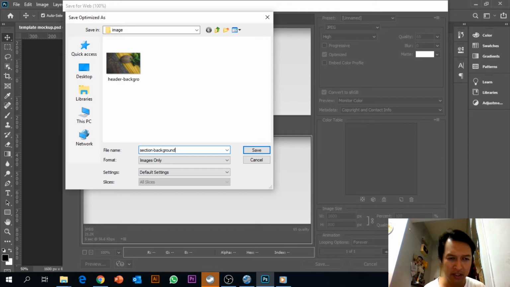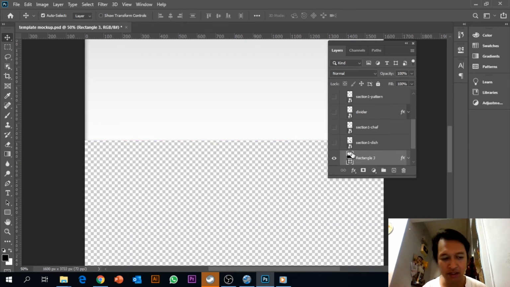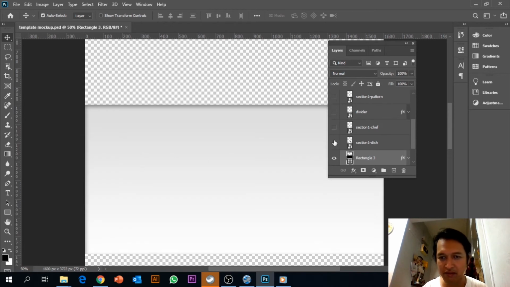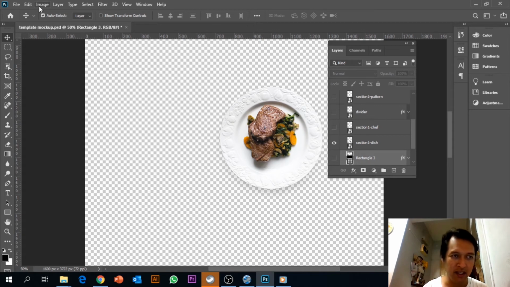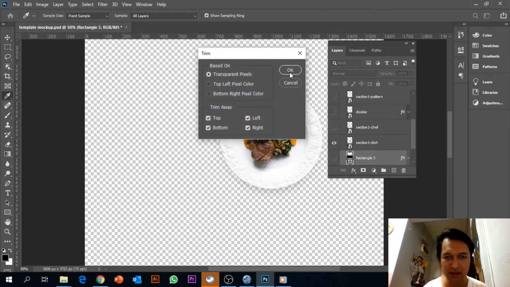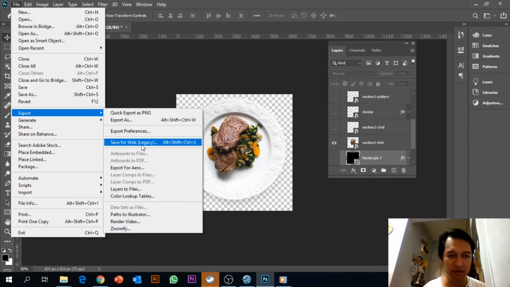Easier for me to use it and identify whenever I want to use in Dreamweaver. Okay, alright, so Ctrl Z to return back, and then next one I want this dish only. Okay, image trim. Alright, so I just trim because there is some shadows over there. That's why you can see some gaps. Okay, after you trim, export for web legacy.